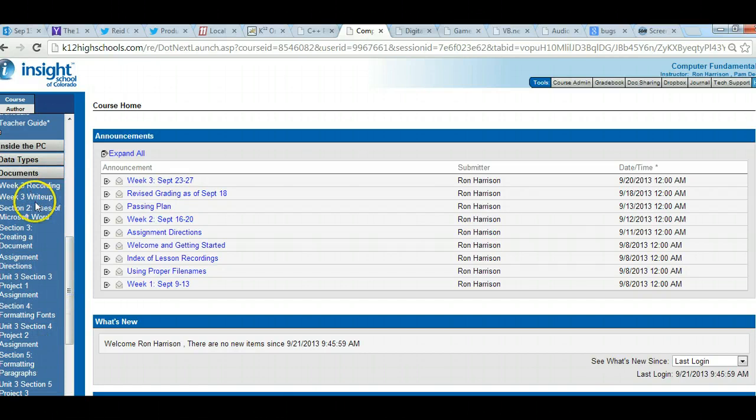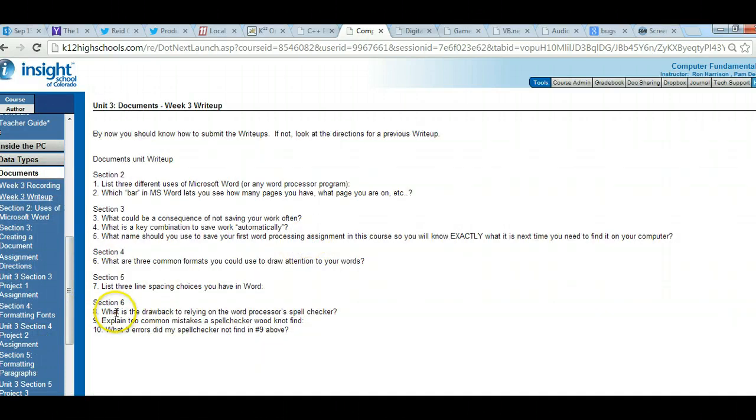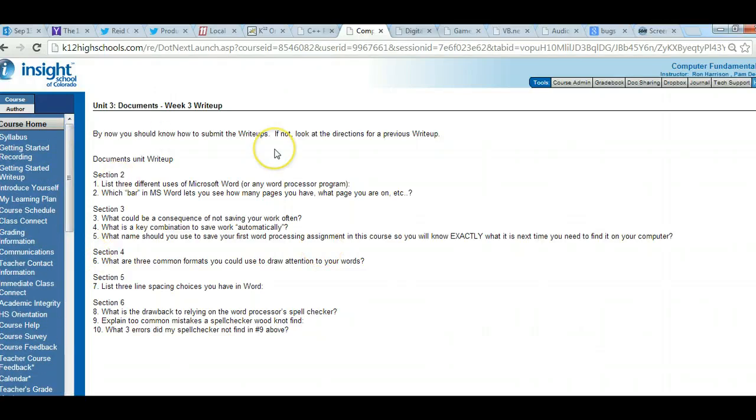We've answered all the Class Connect write-up questions. Drawback to relying on word processor spell check. I talked about that. Explain 2 common mistakes spell checker would not find. And what that means is, what are a couple of real mistakes that spell checker would not find? And then finally, what 3 errors did my spell checker not find in this question right here? What 3 errors are in there? Okay. So again, on number 9, I want you to give me 2 examples of words that spell checker might not find if you have that in a document.